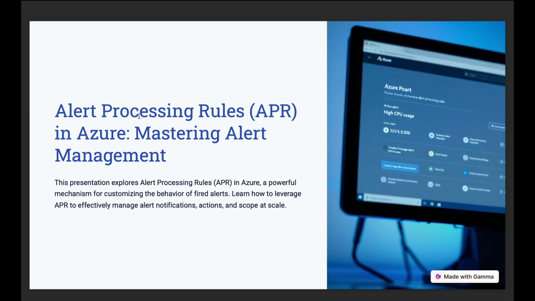Now APR is different from an alert rule. An alert rule will generate an alert and will notify you when something happens, while APR works on the fired alerts to change their usual behavior, like suppressing alerts when your resources are under maintenance or if we do not want to get notified during off hours. So for all this, we can utilize an alert processing rule.